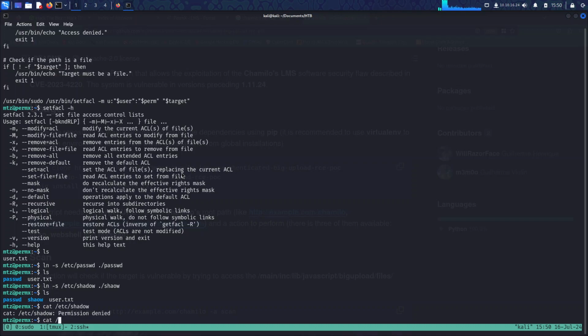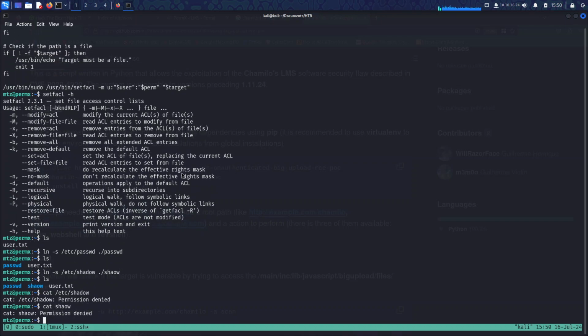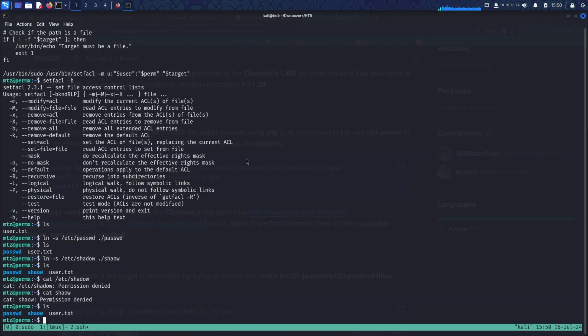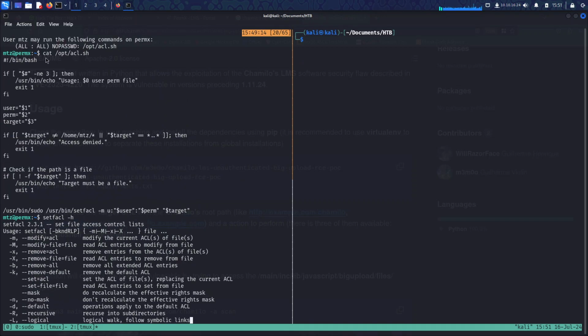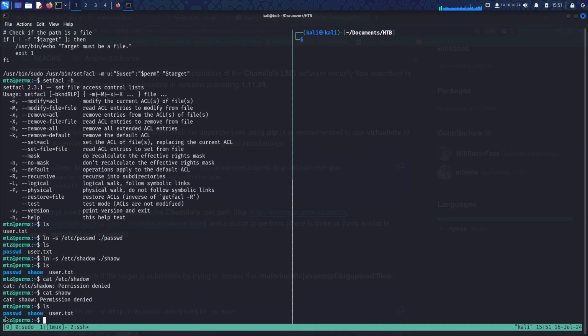Cat. Oh, sorry, we haven't changed the permissions yet. Okay, no issues. Now, what we need to do is run this file on the password and shadow files so that it will change the permissions and we'll be able to edit them. Let's try that.